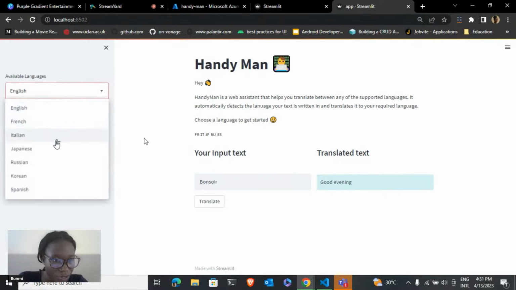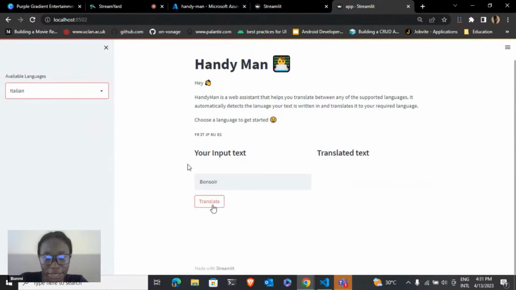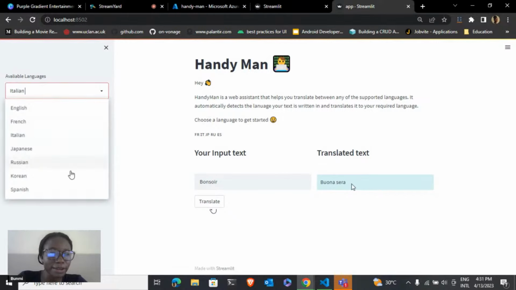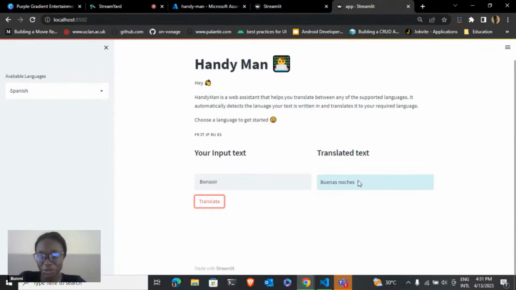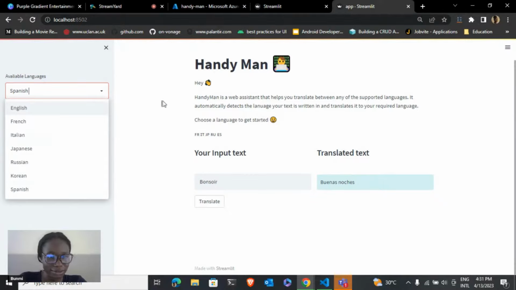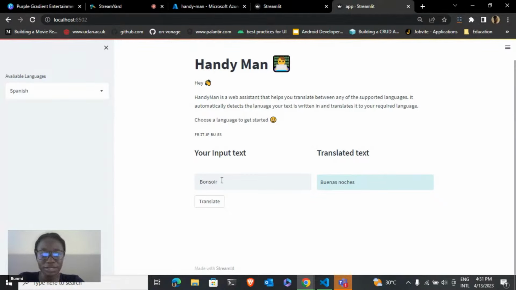So if, for example, I want to translate to Italian, and I click on translate, it's going to take me to, yeah, so this is bonsoir in Italian. You can also play around and convert to, for example, Spanish. It's going to change it to buenas noches. You can actually play around with this and explore other languages and test out other things. So that is how you build a simple translator web app.